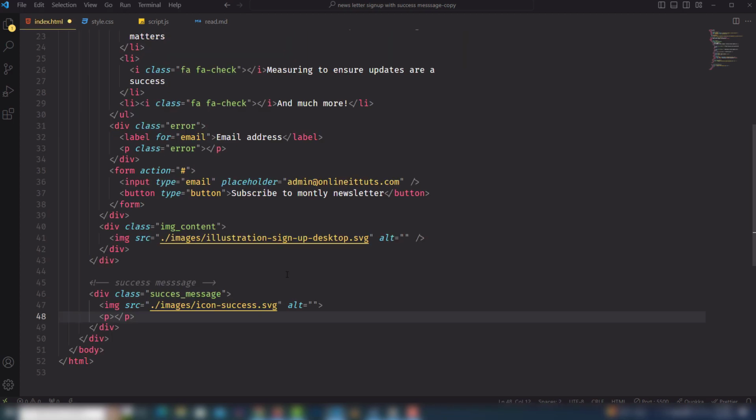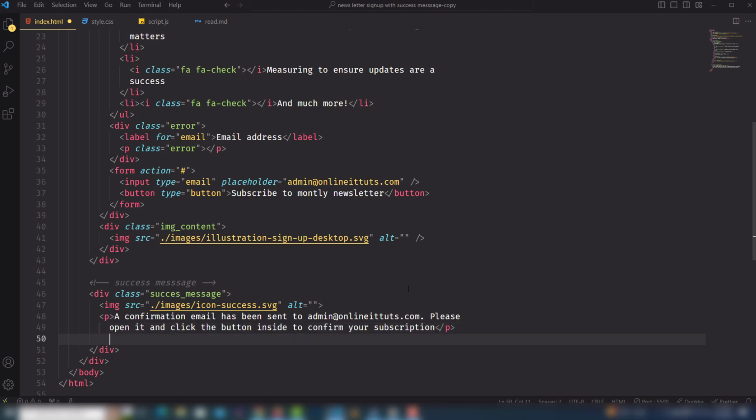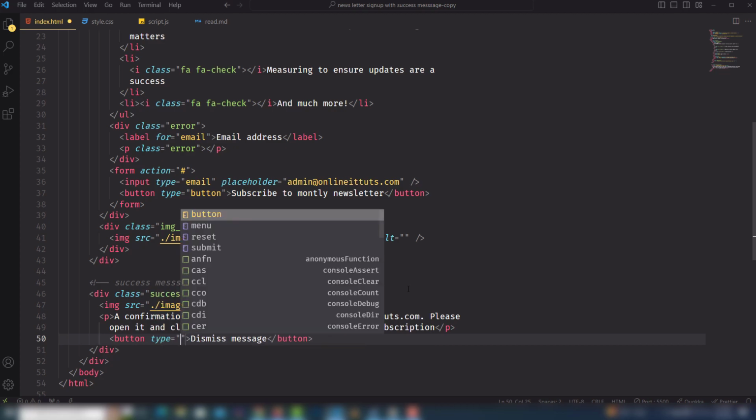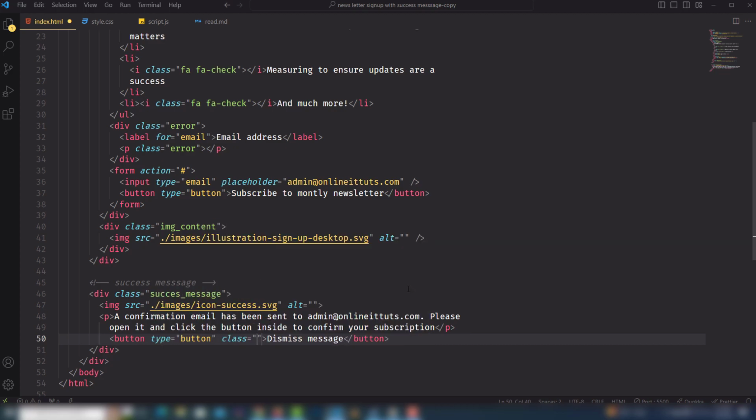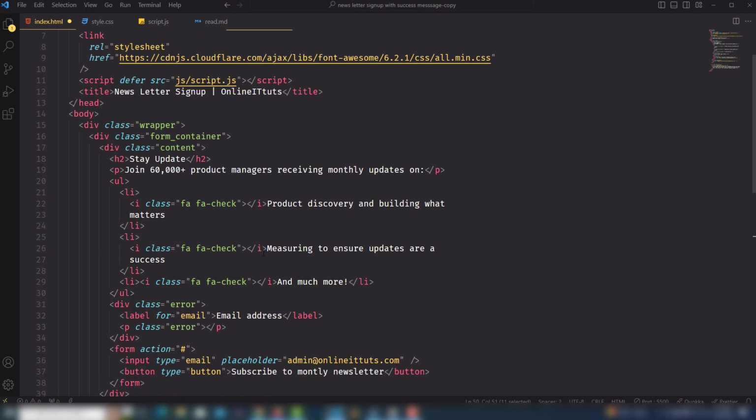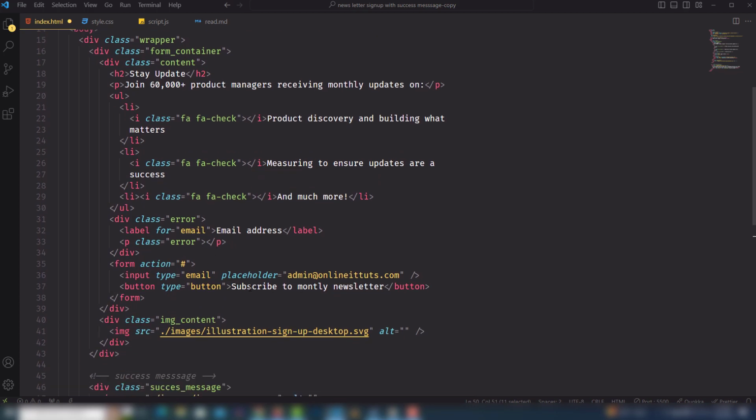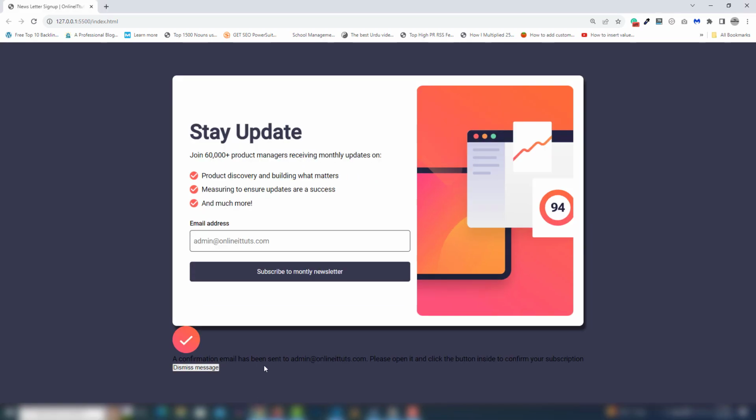Get that, paste it. And the last thing I need to add is a button tag. In the button tag I will use dismiss message. Also I'll use the type is button, and also I'm going to use btn dismiss. And yeah, I will use the same class, but I need to change the class name inside this button, because I will use it in the CSS btn. So we need to save it, and let's design this area.